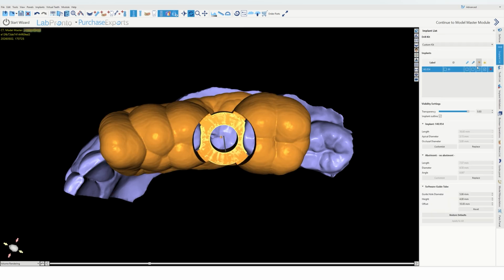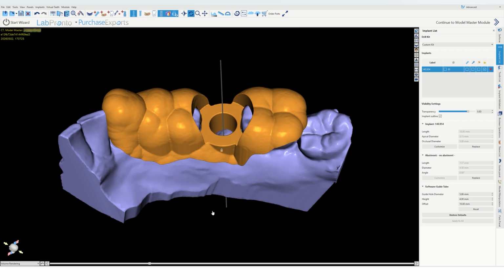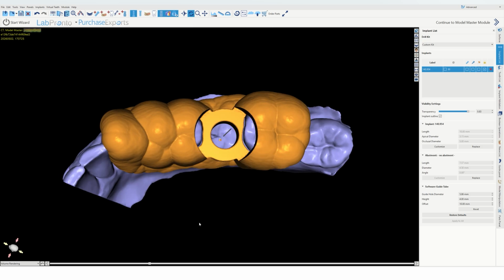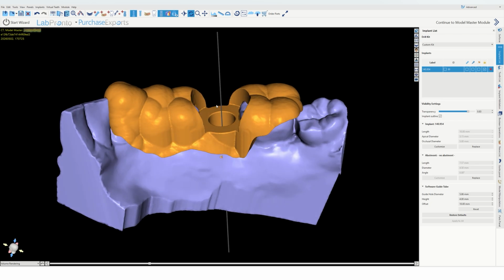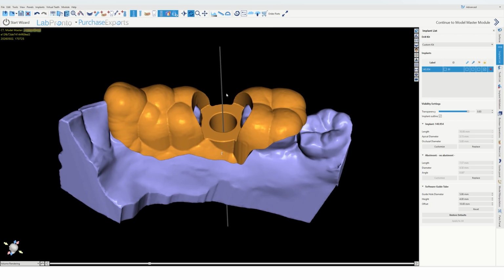Go back to implant list, turn the software guide tube off. Let's check it out. I like that a little bit better because this is not so thin here. Notice the circle that the sweep that brush did was only 12.5 millimeters from here to here and here to here.